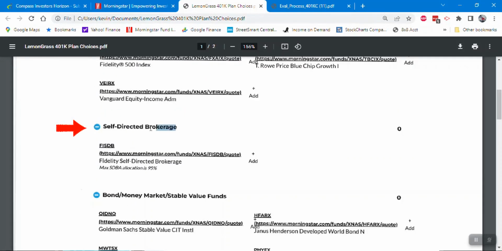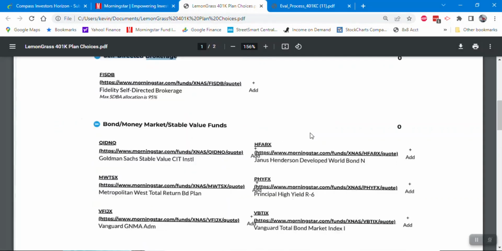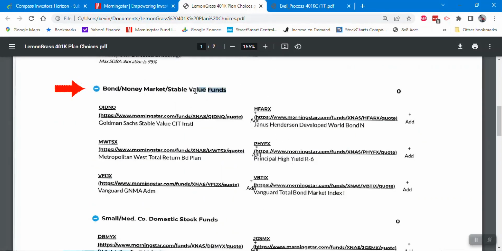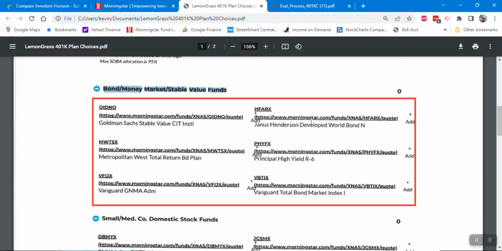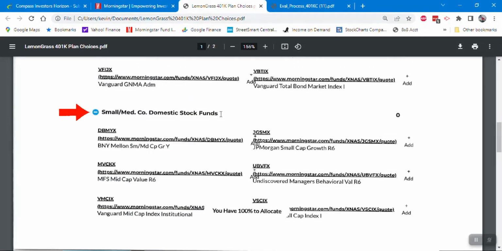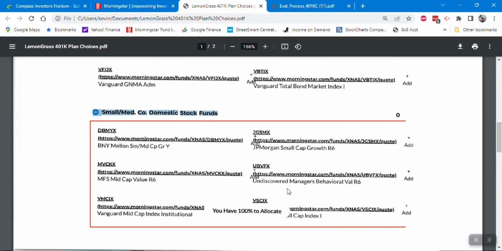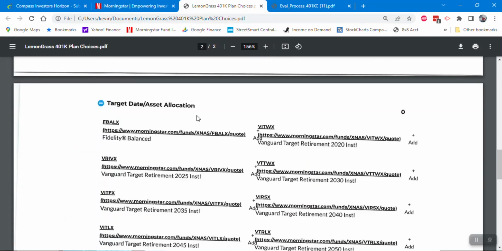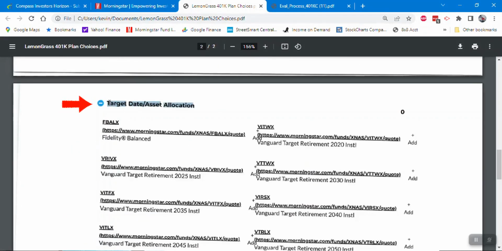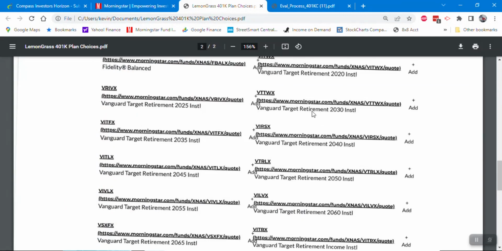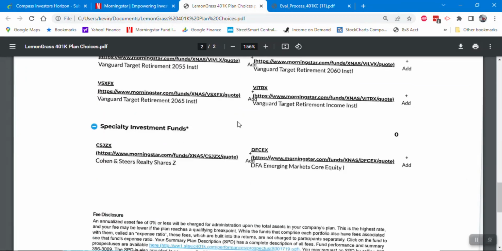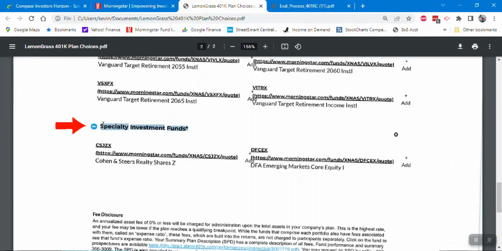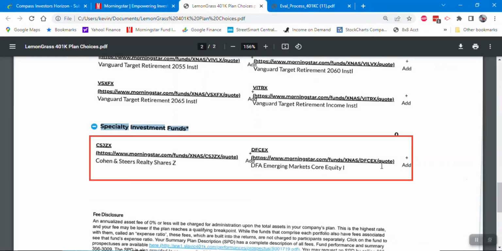We have a self-directed brokerage account. We have bond, money market, and stable value funds, of which there are 6 choices. We have small and medium domestic stock funds, of which there are 6 choices. We have target date and asset allocation funds, of which there are several. And lastly, we have specialty investment funds, of which there are 2.